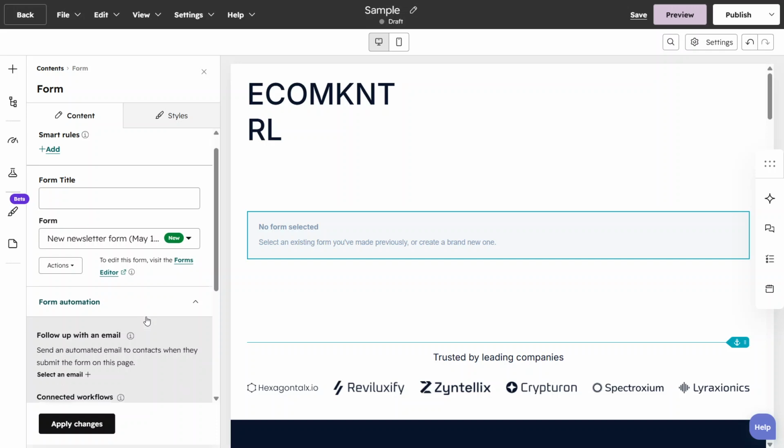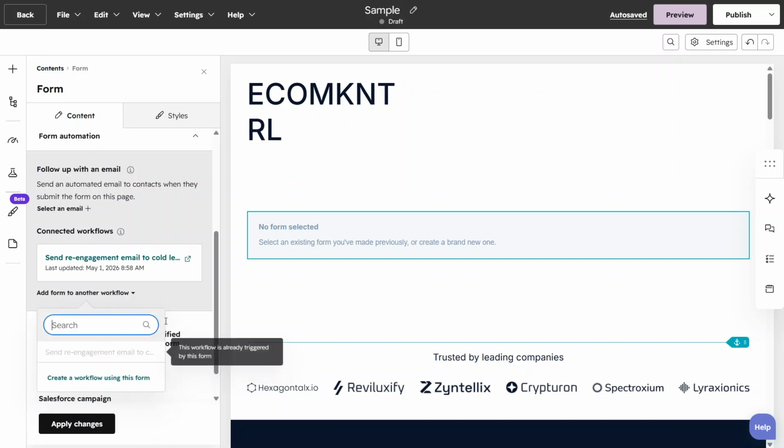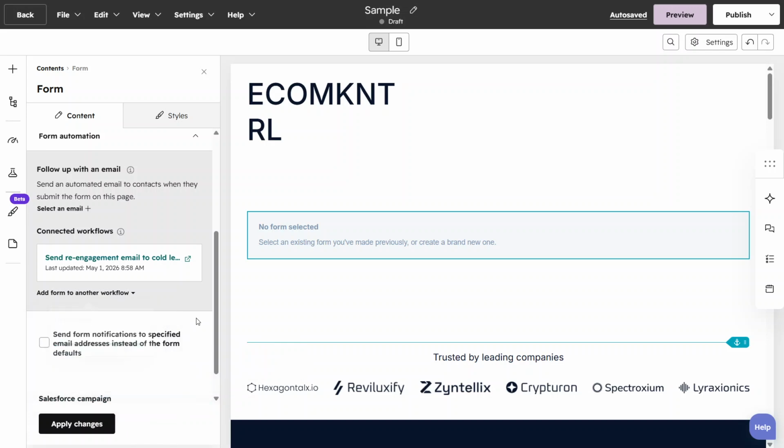After your form is selected, look for the section labeled Follow Up with an Email in that same properties panel. Within this section, you'll see a dropdown labeled Add Form to a Workflow. Click that drop-down and choose the workflow you want new form submissions to be enrolled in. This might be a nurturing sequence, a welcome series, or any automation you've already set up.